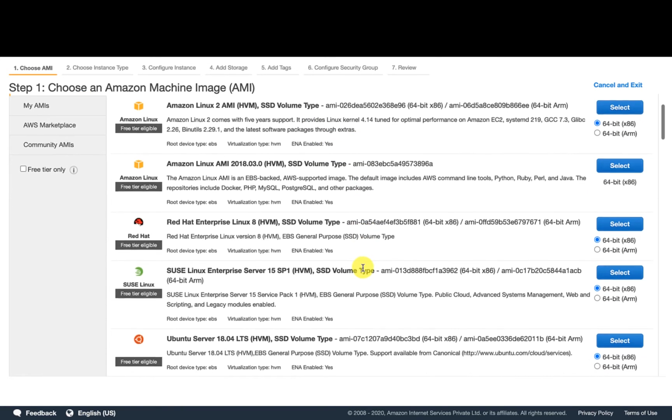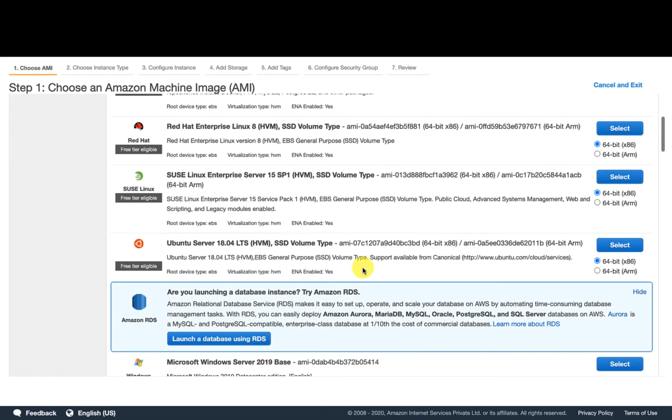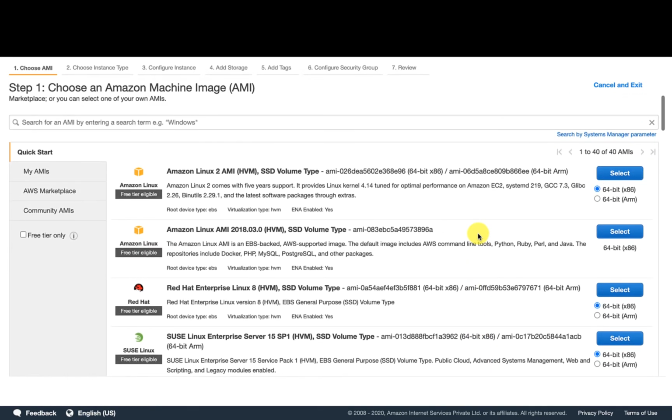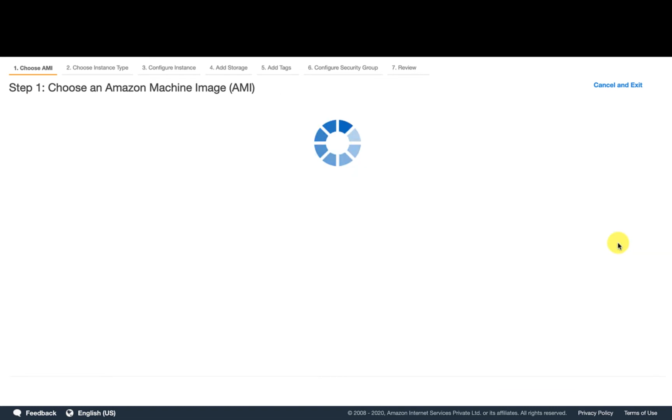Let's just choose an operating system. We have a lot of options here. For this specific video, let's select Ubuntu Server 18.04 LTS. You can also choose any other server based on your requirements, but for the sake of this tutorial, I'm going to use this one. So I'll just click select.